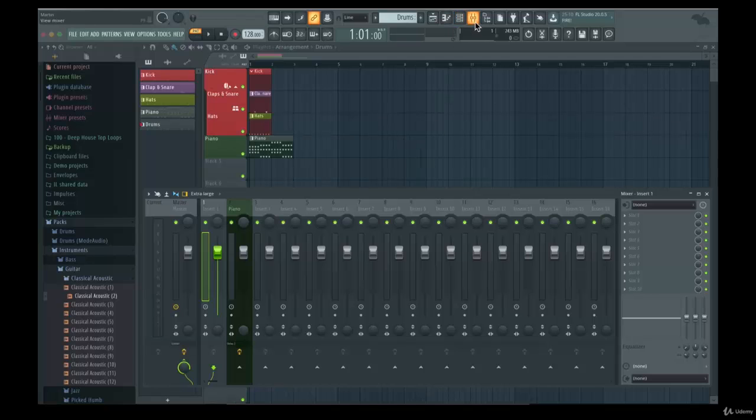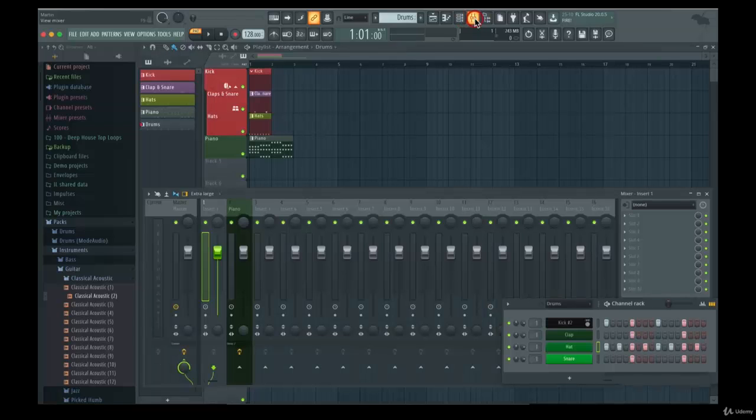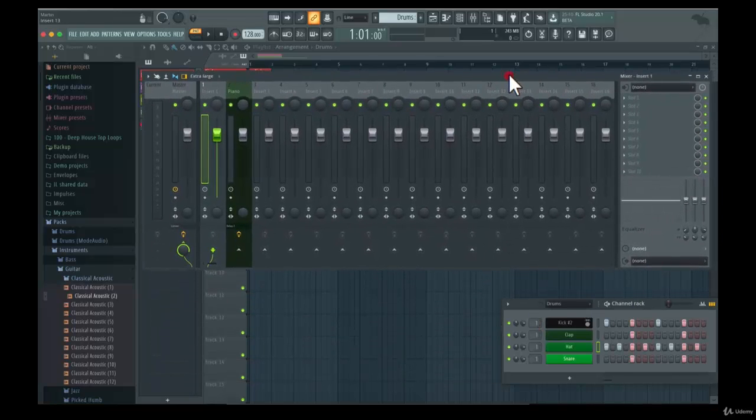In this lecture I'm going to talk about the mixer in FL Studio. To open up and close the mixer, you go to this button here, View Mixer, like that. You can also press F9 to enable and disable the mixer. Let's move it here a bit. Okay, so here are all of the tracks that we have right now in our mixer.